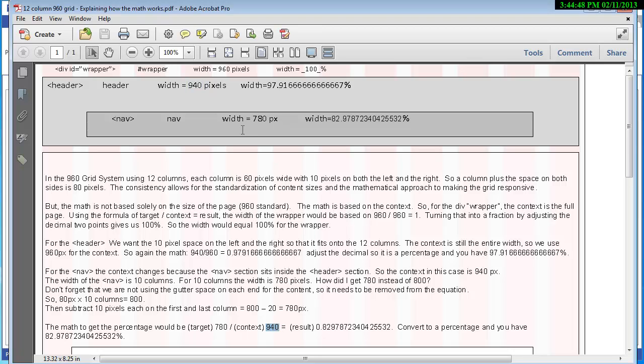Now, if we had another element in here that was, say, a link within the nav or a group of links, then we would have to go to our target, however wide we wanted that thing, divided by the context, which would be 780. So you always have to look at how much of the parent element you are wanting to use.